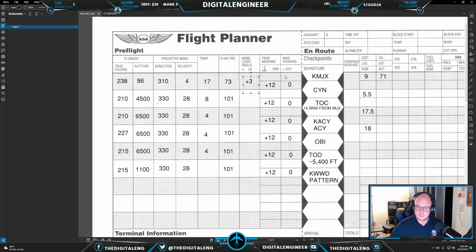All right, so we can now do our calculation here of what, on our first line, what our actual compass heading is going to be. So our true course is 238. We're assuming a wind correction angle of 3 degrees. And our true heading is going to be then 241. So we're going to quickly go 241. Then we're going to add 12 degrees of variation to it, and that's going to bring us to 253. We're going to have 0 deviation, so our final compass setting will be 253. That's how you complete your first line. We're going to quickly do that for the rest of it.